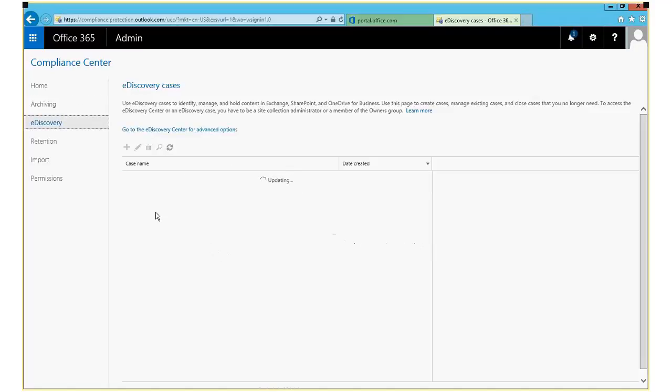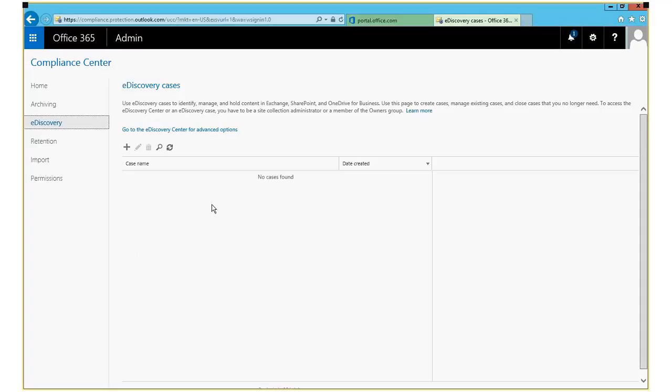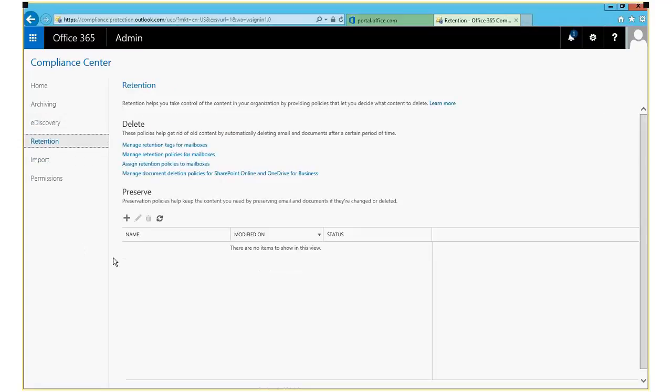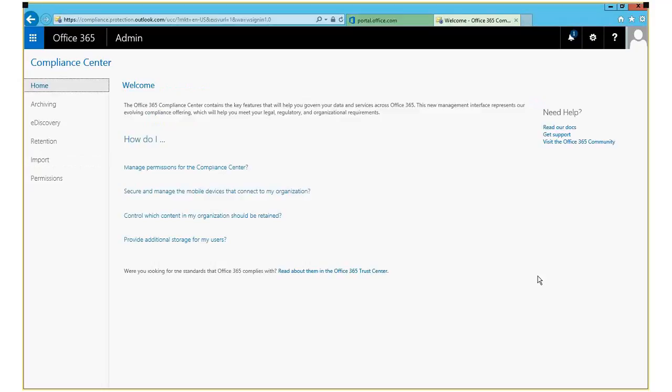Actually, before you get into e-discovery, you should take a look at the permissions to make sure you give the specific users, individuals, or groups the specific roles within it. As you can see, there are 4 here: compliance administrator, e-discovery manager, organization management, or just a reviewer. Then finally go back into e-discovery and give them the rules and rights for, let's say, Exchange, SharePoint, and OneDrive for Business configurations. You can define retention policies, and as we get back into defining the retention tags and policies and how you are going to manage that documentation. And of course, if you need to, you can import in the content as well, so this goes back to the import service. So this is a new section in our 365 configuration, what we call the Compliance Center.